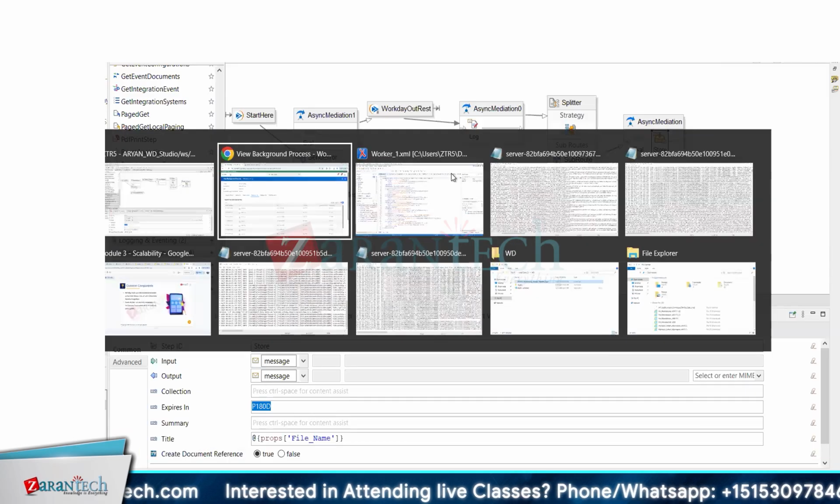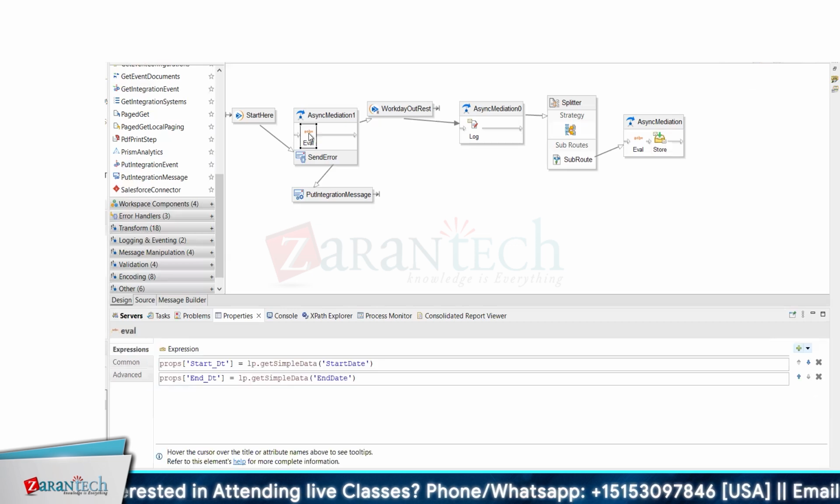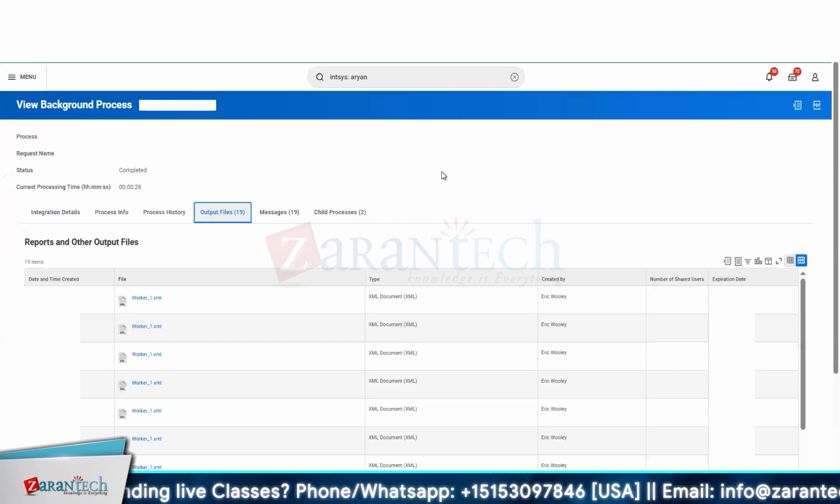And in the first asynchronous mediation, when it is an error, you're sending it to the put integration message? I'll come to that. That's the next thing. I'll come into that. Okay.